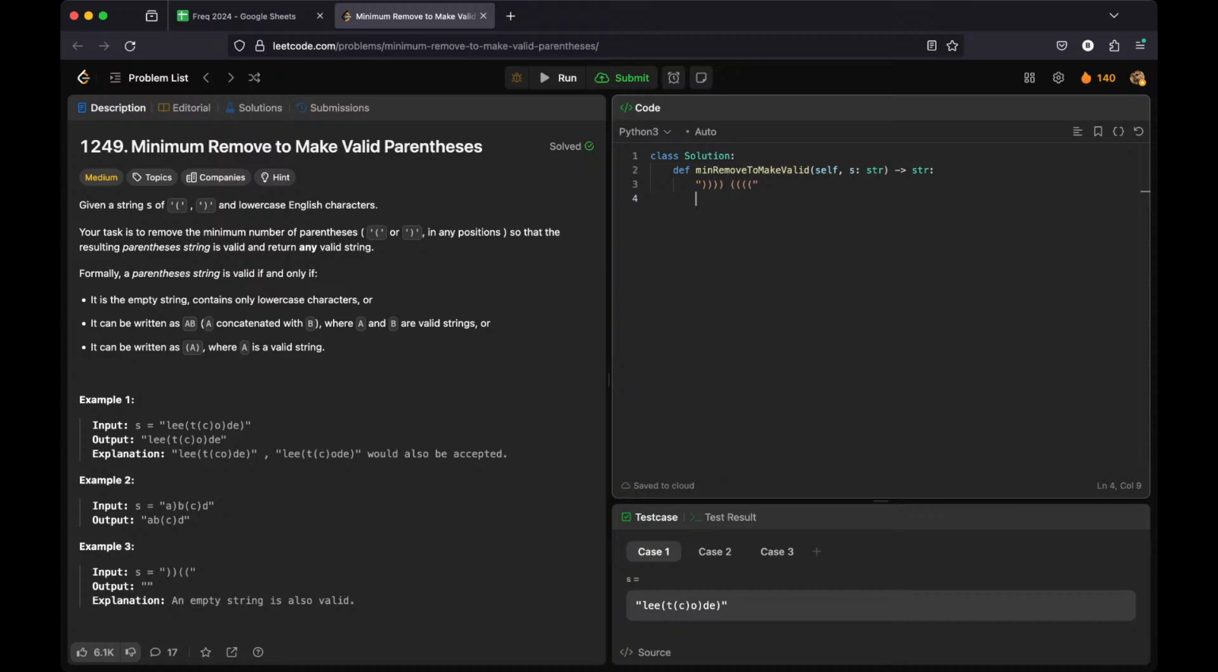So I think the first thing I'm going to do is say s equals list(s), so it's mutable now. And then in the end, I'm going to say something like return ''.join(c for c in s if c is not equal to, we'll say underscore). This is going to represent that it's been marked for deletion.